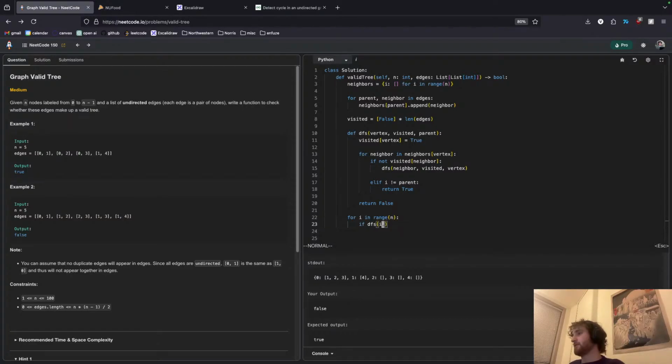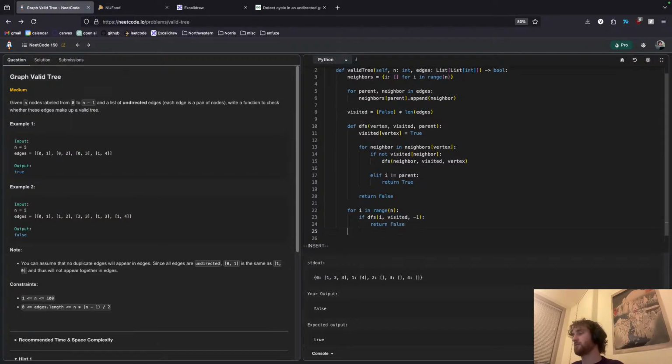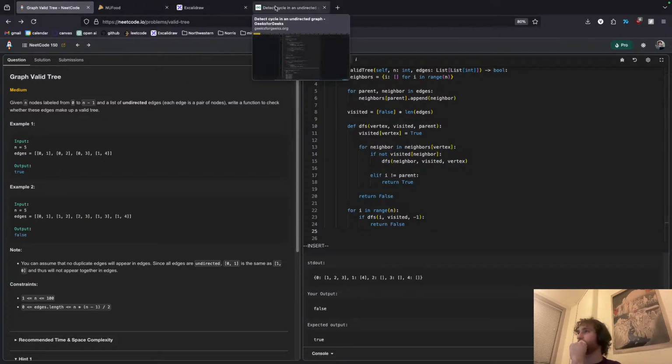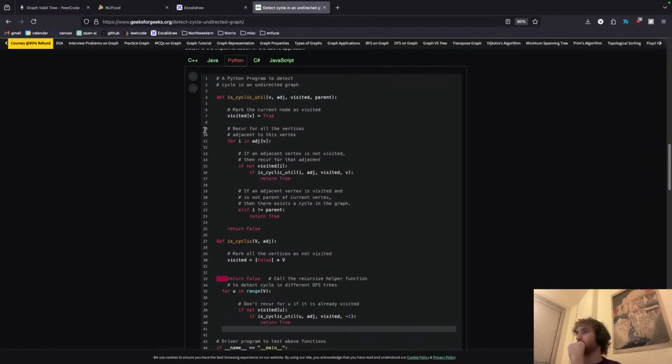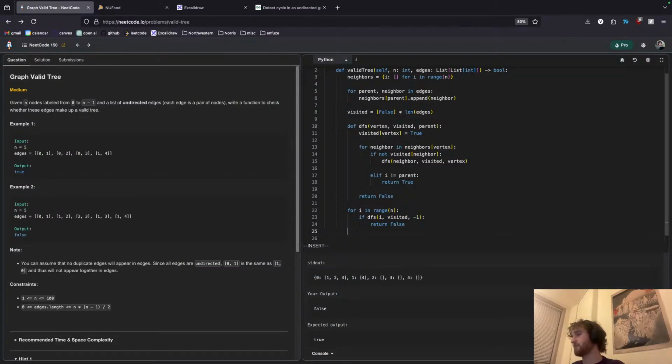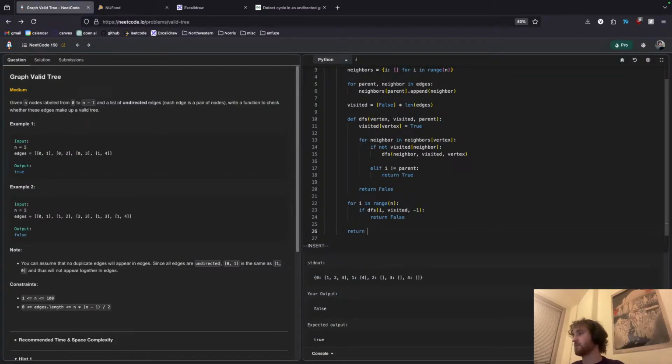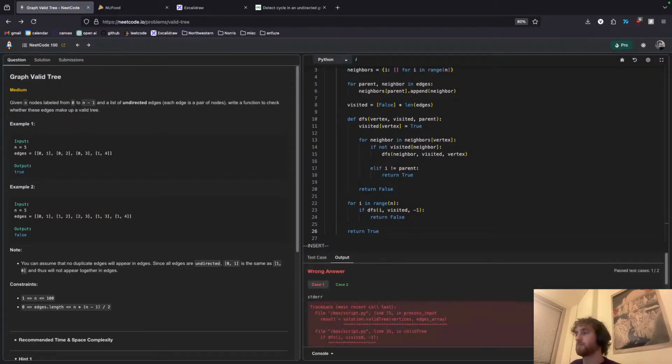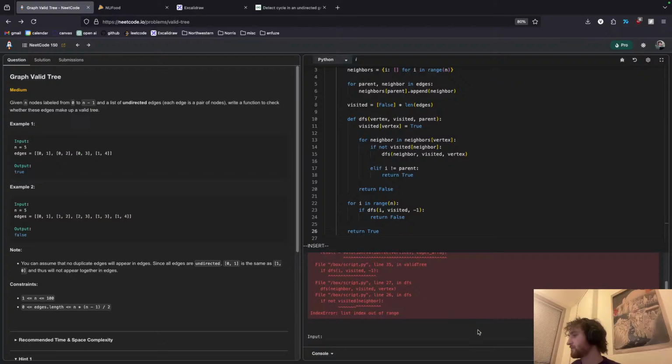If DFS, I visited, parent will be -1, return. Would it not be return false? Oh yeah, it is. I'm right. List index out of range. I'll look at that in a second.